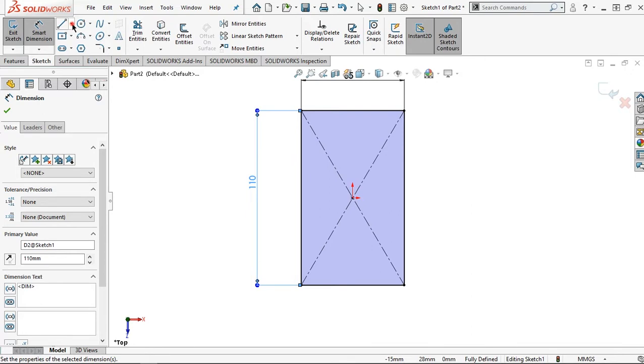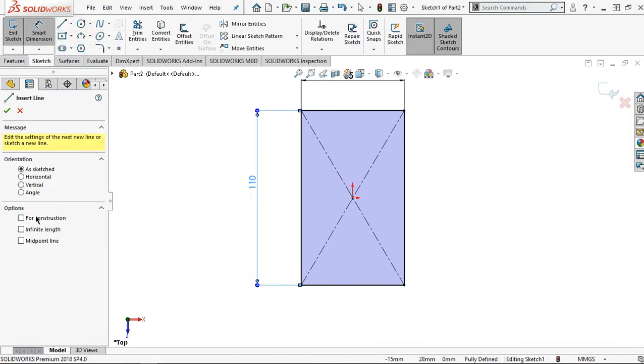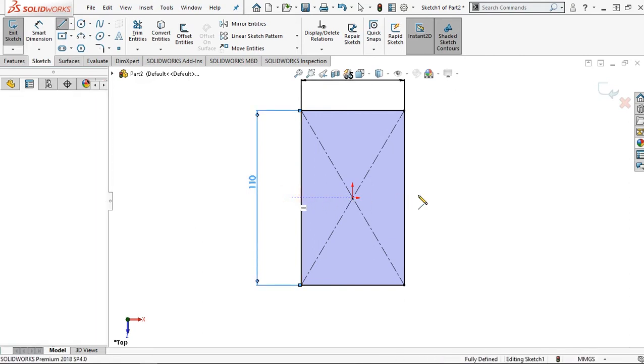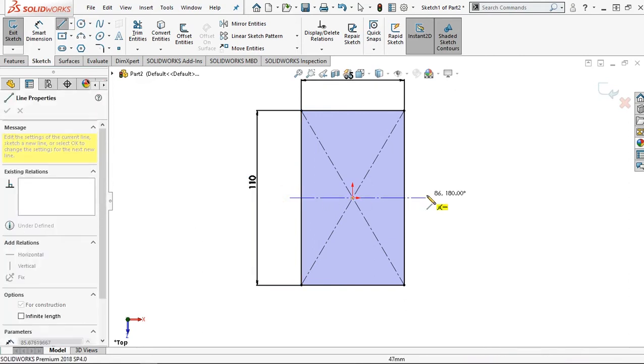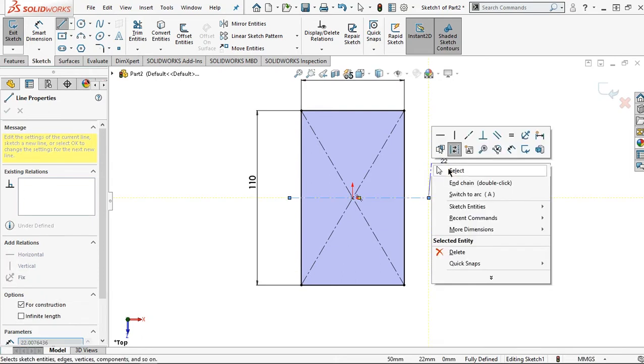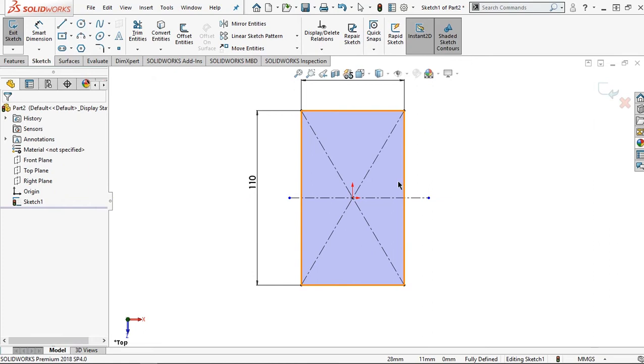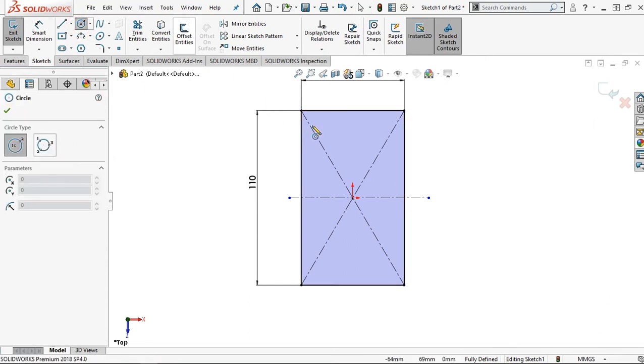For the next step, click to this line and change for construction. And for the next, be a mirror. For the next step, click to the circle. Click to this.